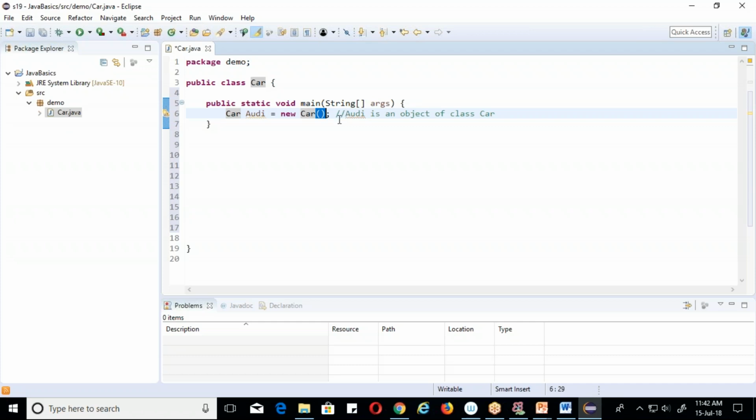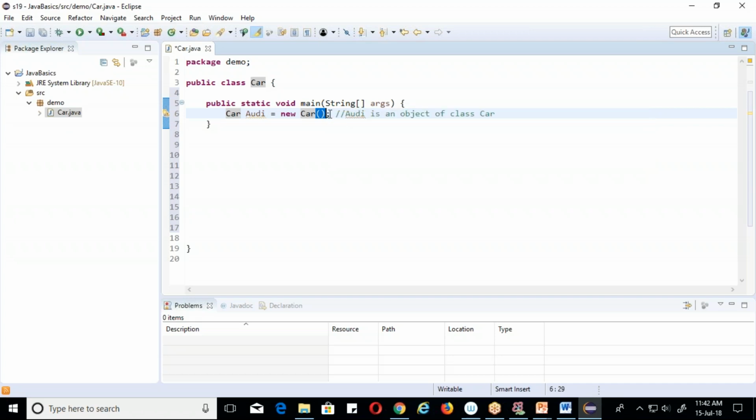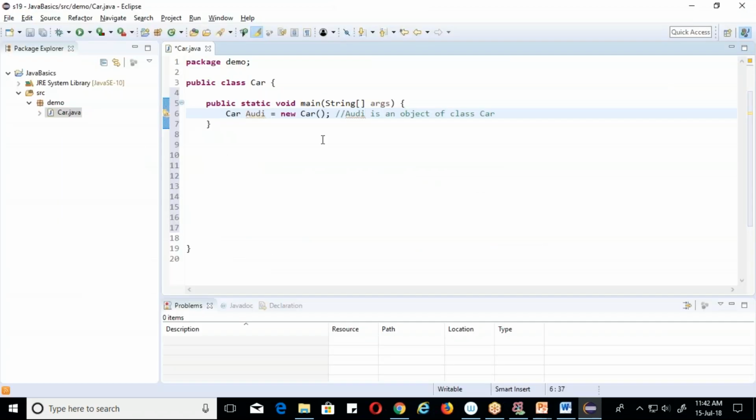On the right hand side, what I've written after putting two slashes is called a comment. Comment means Java is going to ignore whatever we've written after two slashes. Java will think that this is something which a human has written for a fellow human, so it is going to ignore that. It is just going to compile what we have written before the double slash. So this is called a comment. The meaning of this sentence is Audi is an object of class car. The sentence which we wrote, Audi is an object of class car, gets converted into code like this. Very simple.